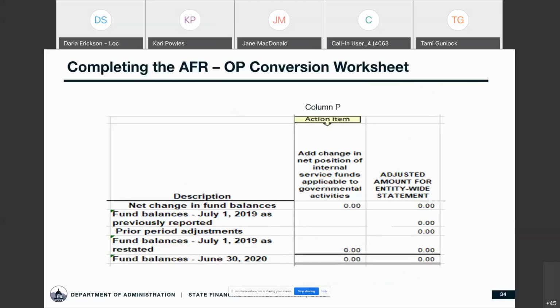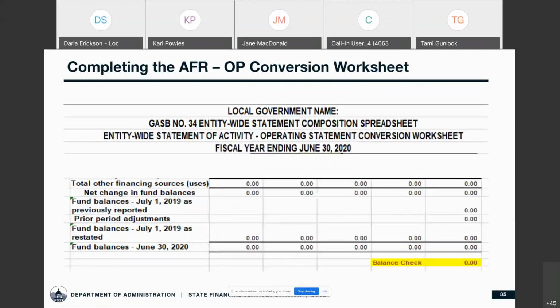And again, as applicable, column P is to add any net position of internal service funds applicable to governmental funds. Make sure that your OP conversion worksheet balance check comes out to 0. Because again, if not, your government-wide statements are not going to zero out either.